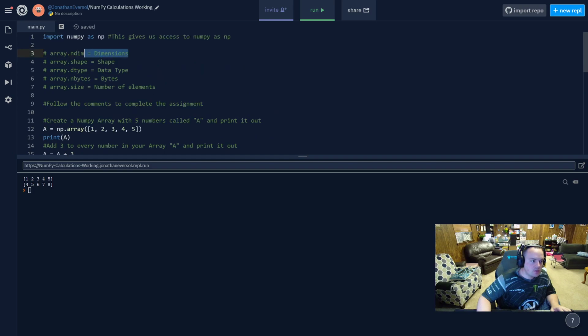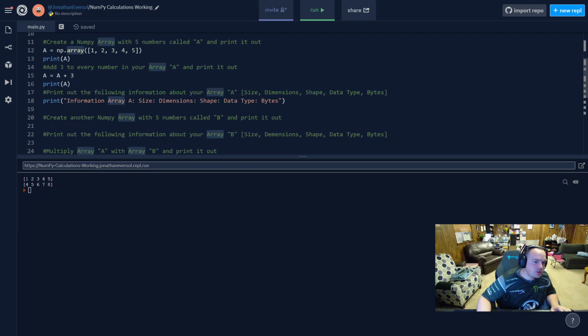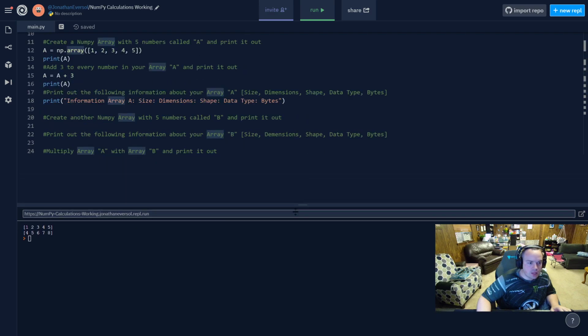And we're going to have to do that with this part up here that I showed you. So instead of using array for each one of these, we're going to use capital A because that's the one we're printing out. The array goes here, and then what you want to know is the next part. So A dimensions, A shape, and so on and so forth.